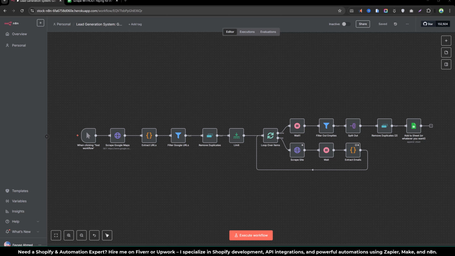Let's find businesses on Google Maps and automatically extract their email address. So let's dive in. I have already made this module, so let me explain this. We will trigger this manually, and in the first module, we scrape from Google Maps.